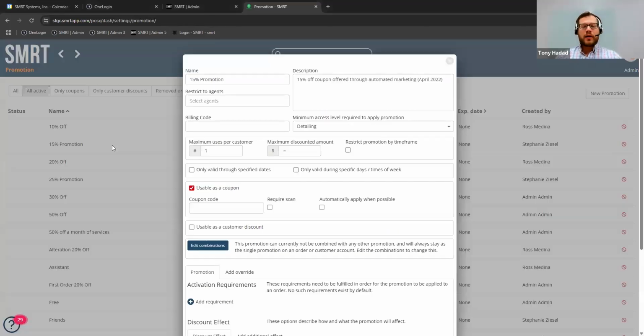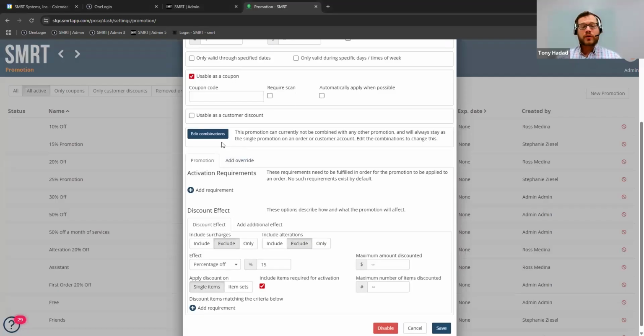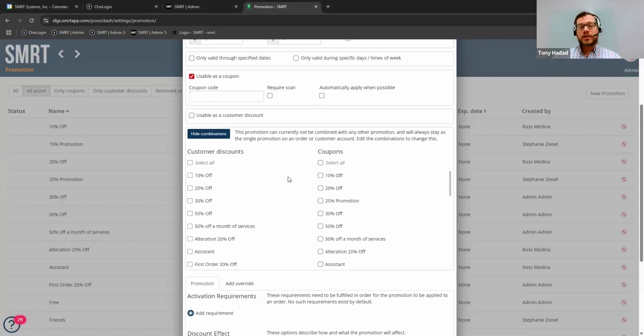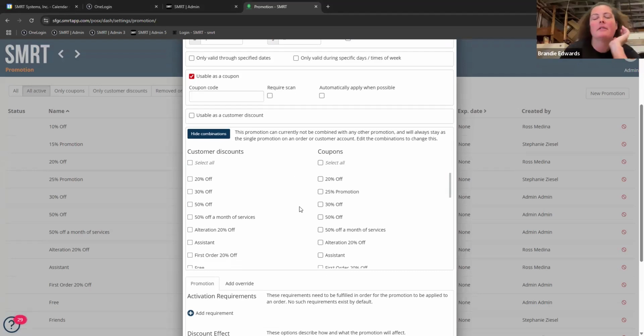But if they're 10% off your next order and then 15% off your next order, you'd be giving 25% off your next order if you were to make those combinable. So that's where the system tries to block doubling up on promotions unless you want to double up on those promotions. No, I don't want to double up on promotions.